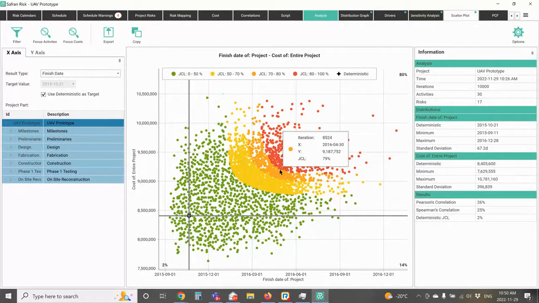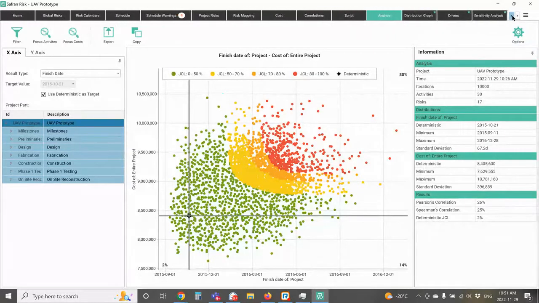All right, so that's really cool. That really helps our project team understand what's going on in our project. But how do we get there? How do we build this thing so we can confidently put this in front of our project team? Well, let's go back to the beginning.